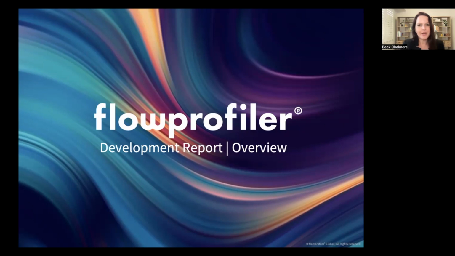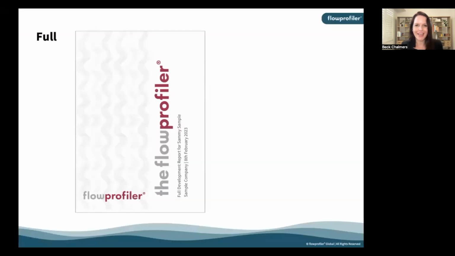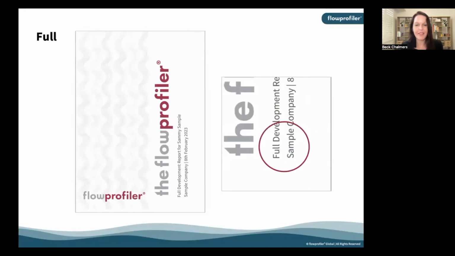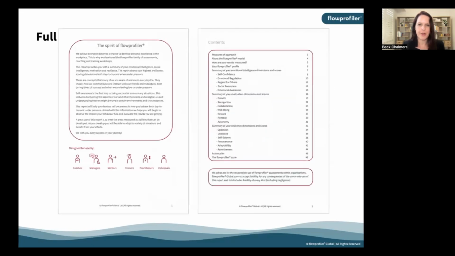So we begin with our title page, and straight away I know I am working with the full development report because that is mentioned in the title. And that's the fastest way to tell the difference between the full version and the classic version. Right behind this sits our Spirit of Flow Profiler page, and this really speaks to our brand story and our aspirations for this family of assessments.